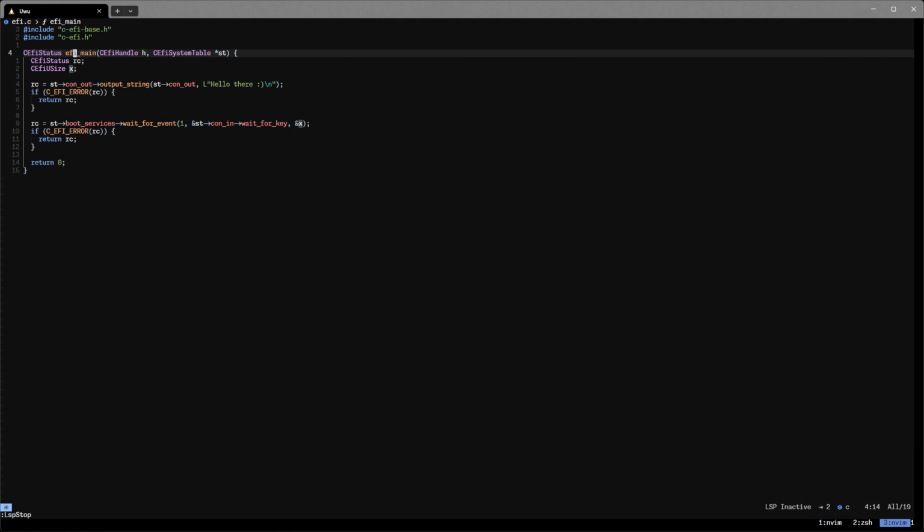So here's what an example application looks like in EFI. We have this entry point called EFI main. It takes an EFI handle H and an EFI system table pointer ST. The system table pointer has a pointer to a protocol, which is conout, a simple text output protocol, and that protocol defines a function called output string that takes a string and outputs it to the display, the screen.